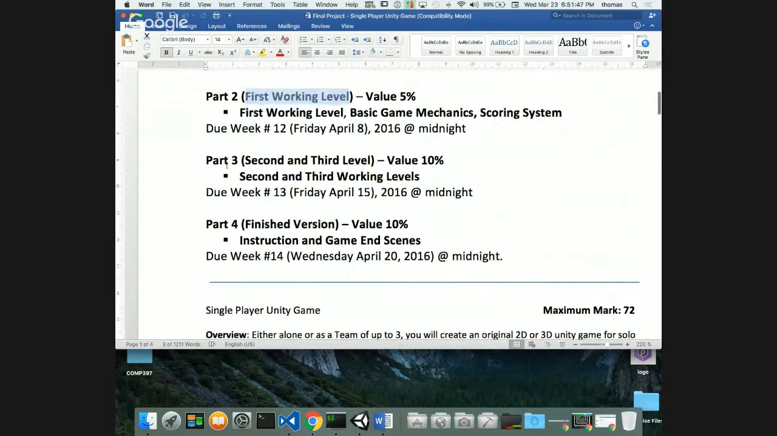And then by part 3, you'll have screenshots for your second and third levels. So all you're doing is just updating your external document, and you're going to hand that in every single week, as an example, in a separate Dropbox. I made a separate Dropbox for each of your parts.